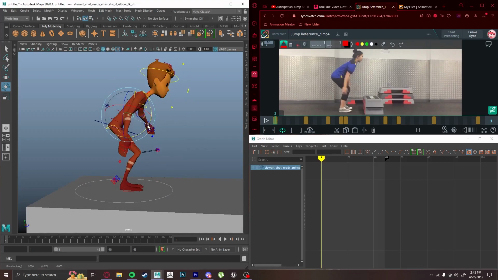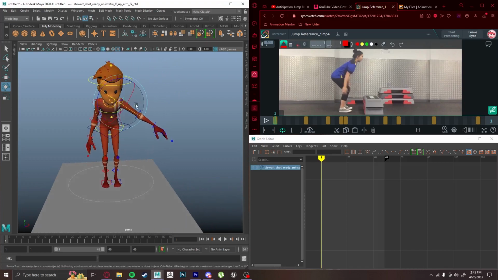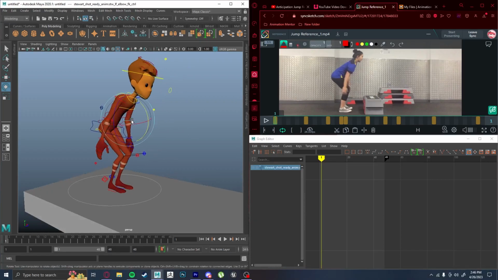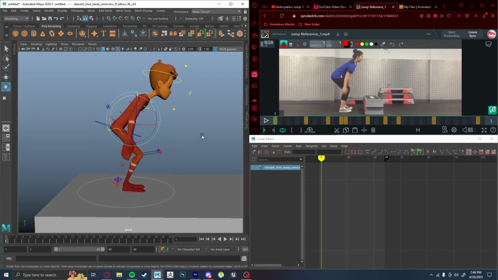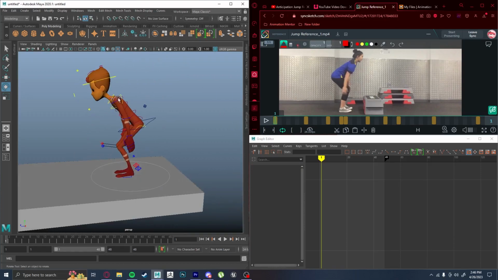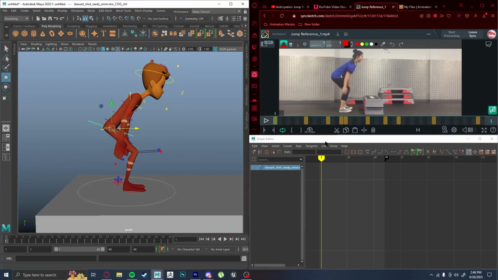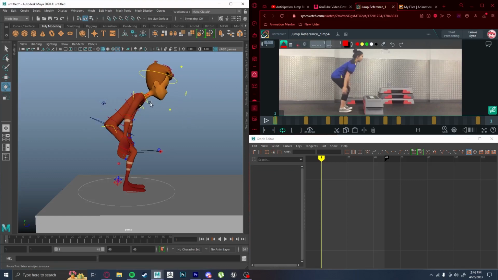Also, side note, I'm sure all of you know this because mentors repeat this all the time. If your character's not coming in contact with anything, like if the hands aren't coming in contact with anything, always use FK controls. Just a general animation tip. Goal is to just get this sharpened up as much as possible before we go into splined.